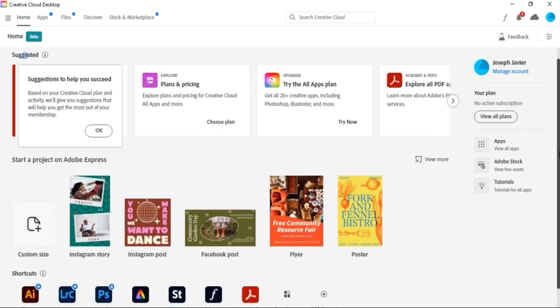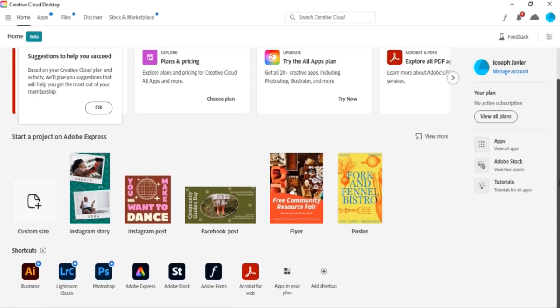So we can see here at the bottom part that it has shortcuts for the available applications or software that we can use for graphic design. So we have Illustrator, Lightroom Classic, and Photoshop.